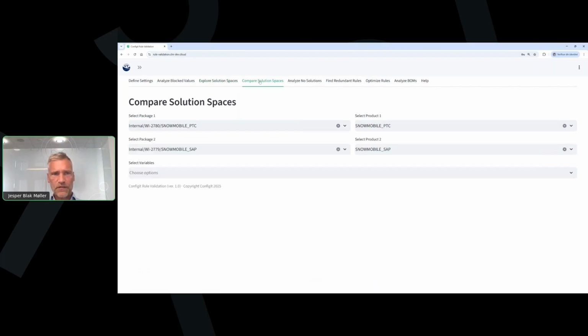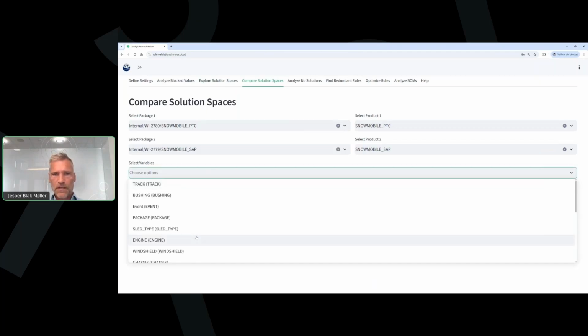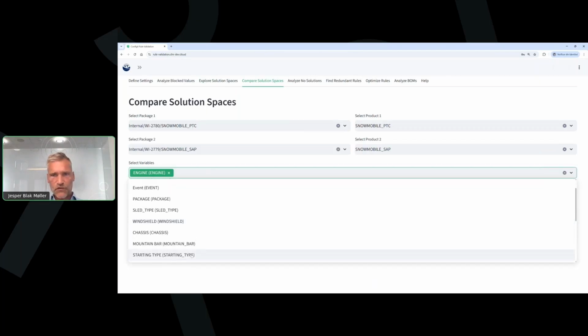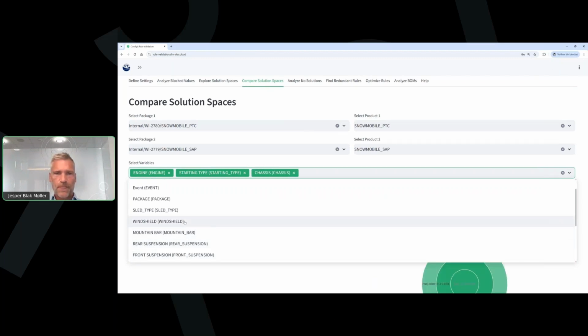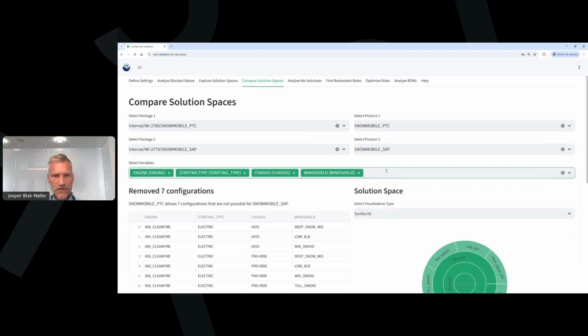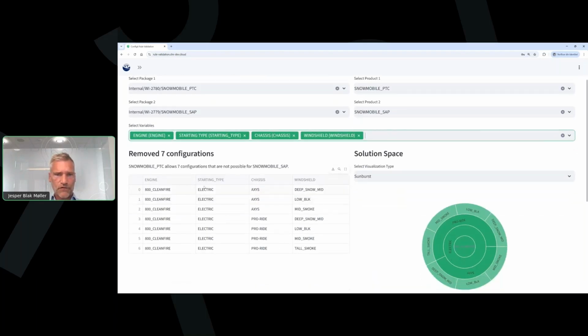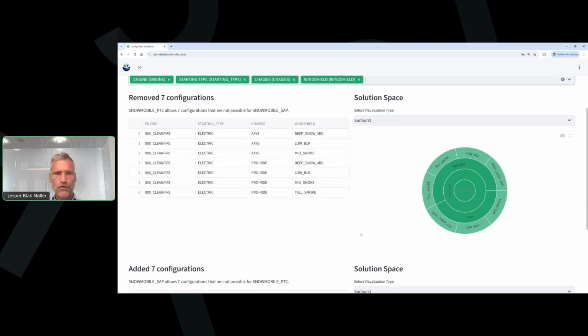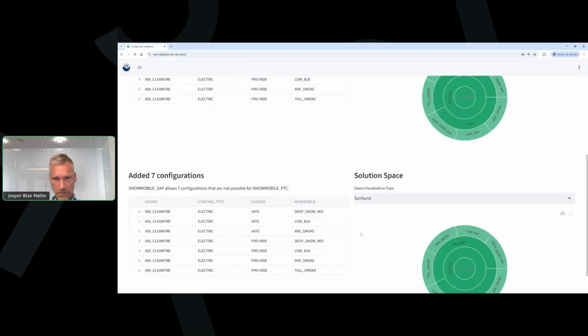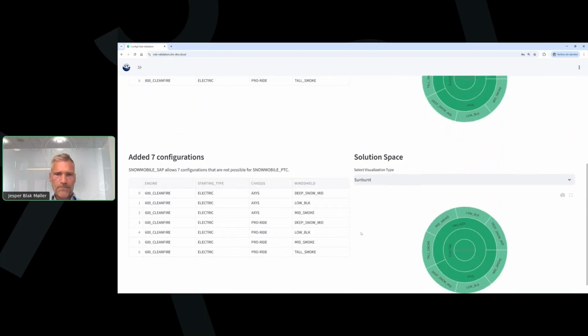So first, I've selected the P2C model and the ABC model as the 2 models I want to compare. And I select the variables that I've changed in the rules that I have modified, and therefore I would like to analyze. And I can see that the ABC model from SAP actually does not contain all the configuration offered by the P2C model. There are 7 configurations there that have been removed compared to the SAP model. And that might be okay.